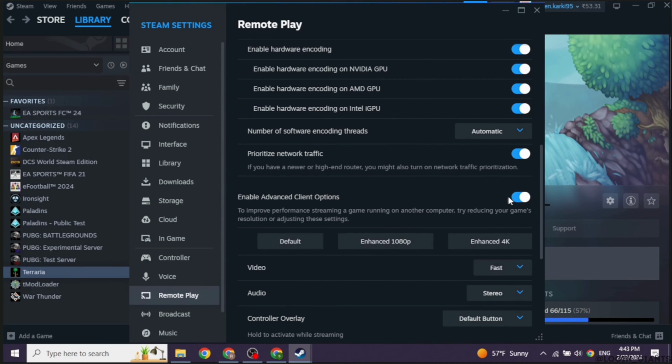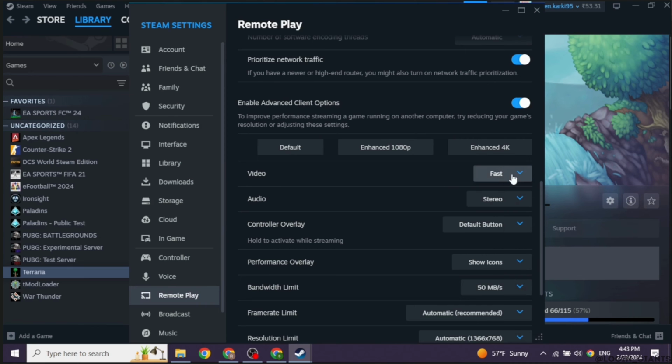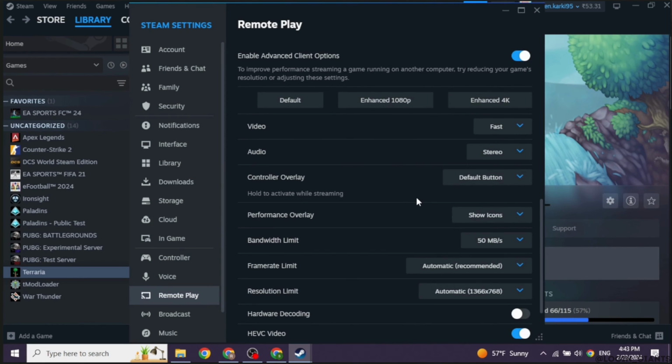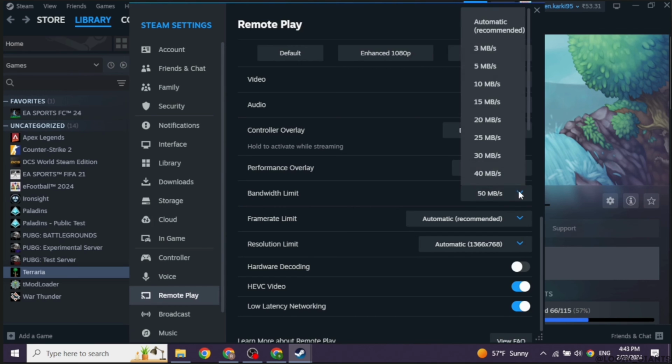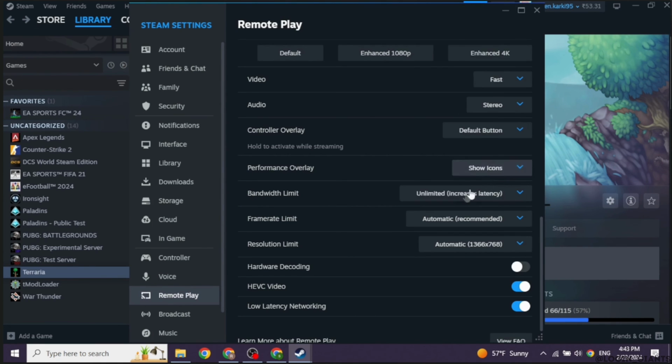Under enable advanced client options, you will find the option of video. Click on that drop down and set it to fast. Likewise, scroll down. Head towards the option of bandwidth limit. Click on that drop down. If you have good connection, you can set it to unlimited. Or else you can set it to automatic or choose any of the option given.